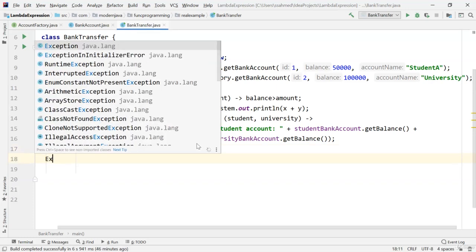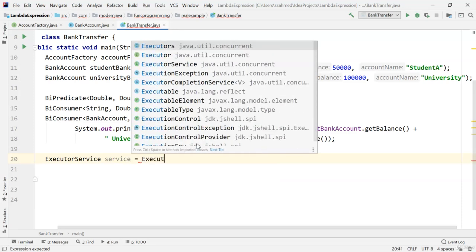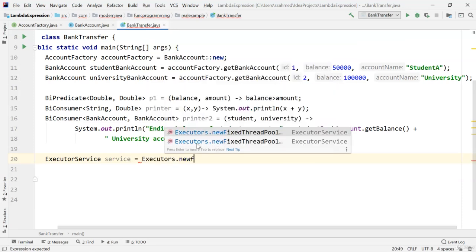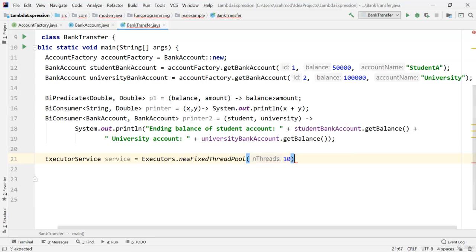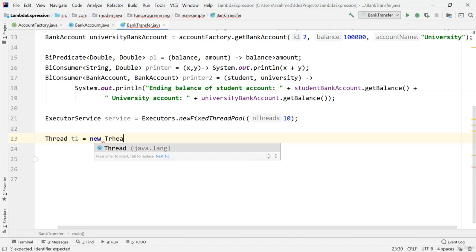Now we'll create an executor service, because we'll be running 20 threads. So to run those 20 threads, we need to create an executor service. ExecutorService, Executors dot newFixedThreadPool. So this will create a thread pool of size 10 and will run these threads in parallel. Now let's create our first thread. So Thread t1 is equal to new Thread, and with a lambda expression we'll be creating this thread.